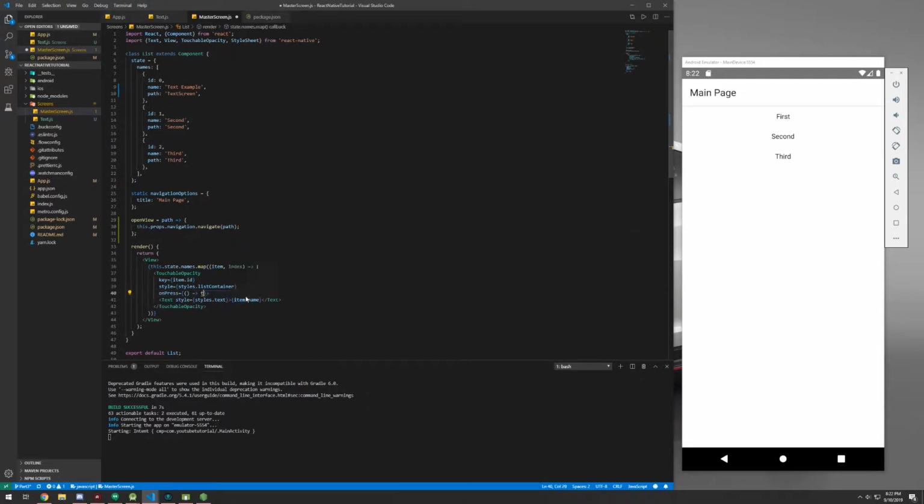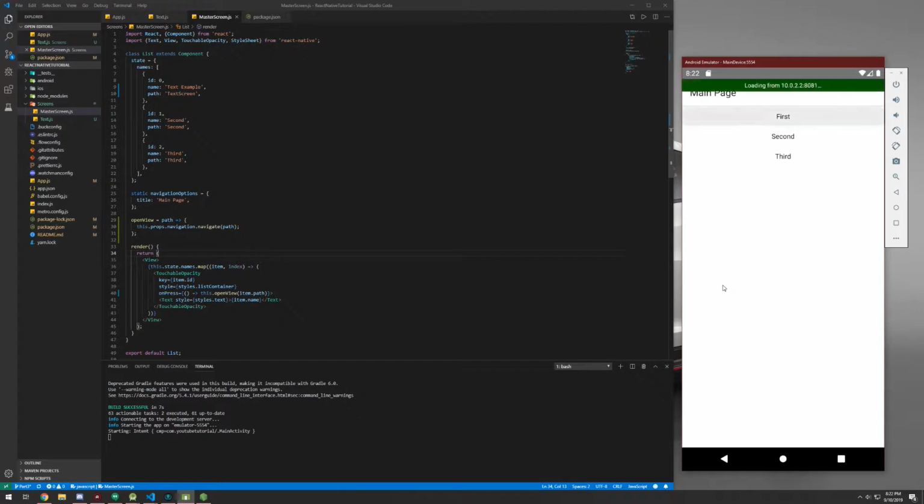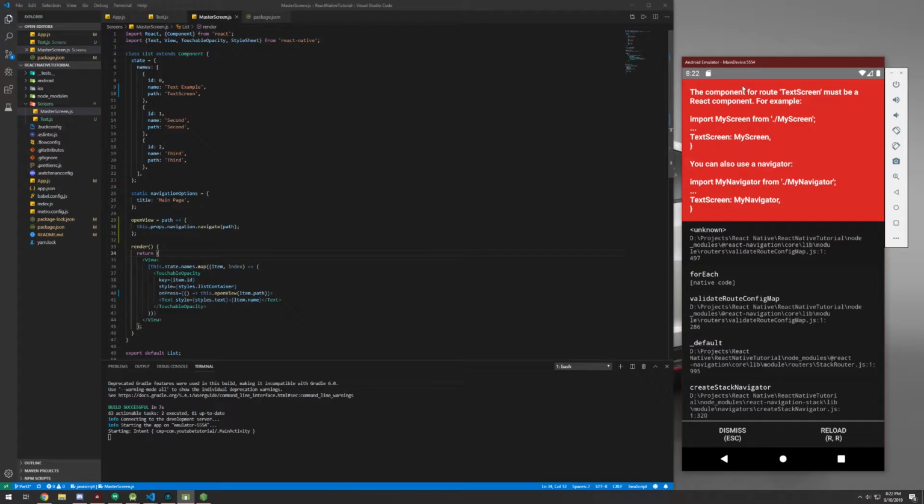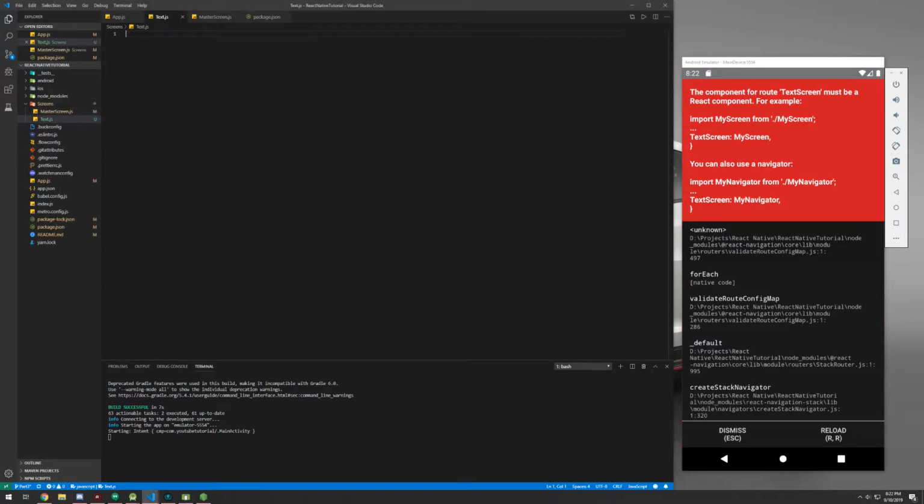And this is where we're going to put our function, which is just accessing this.openView. And inside here, we're going to put item.path. So we'll get into this part also later in the tutorial. Just follow along. And now whenever you click the buttons over here, so if we save this, double tap R, and it loads up. Must be React component. Okay, well, let's create the React component first.